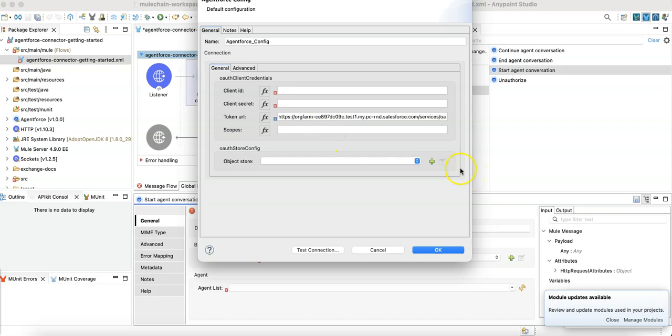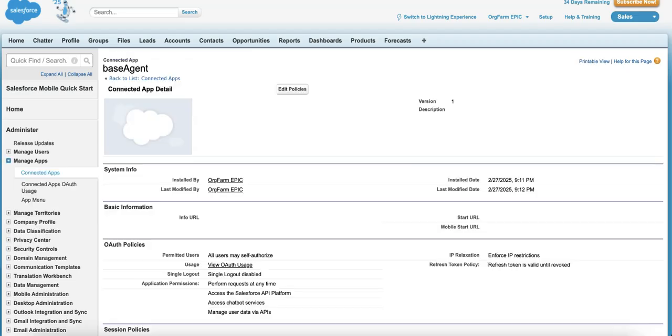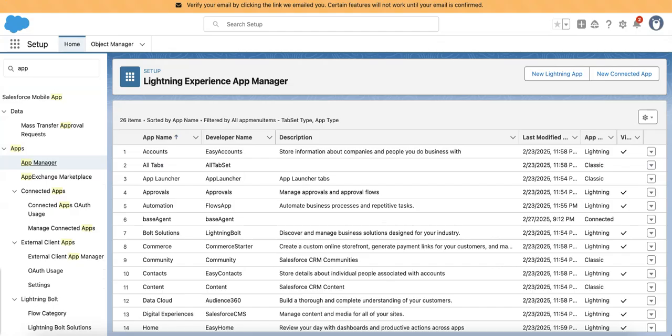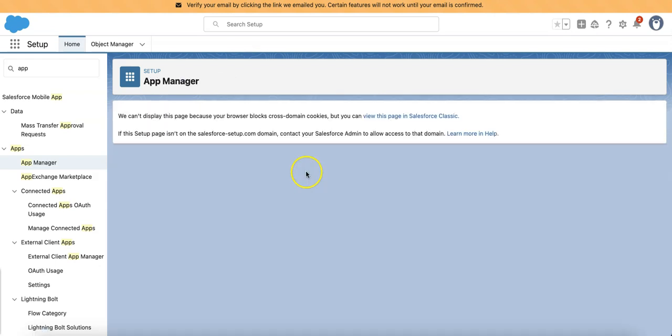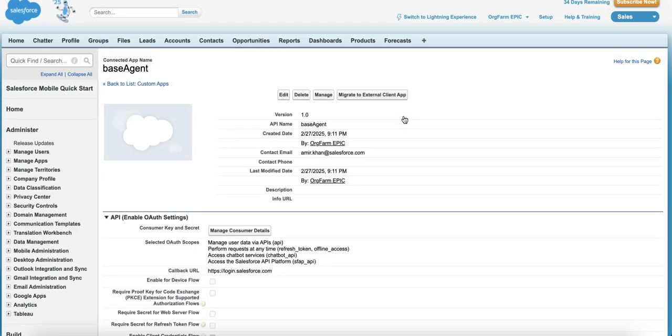Let's see. Yeah, it looks good. And I also need from my connected app the client credentials and secret. So that's something I'm going to view it now. Okay, for some reason it is not working again.